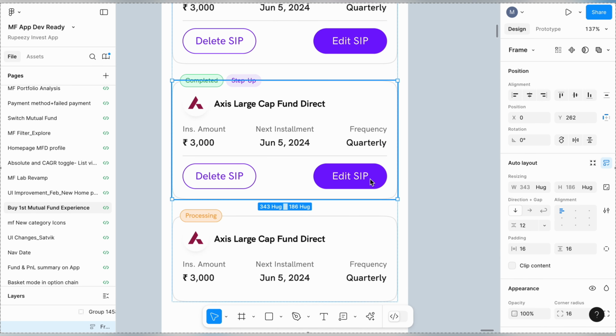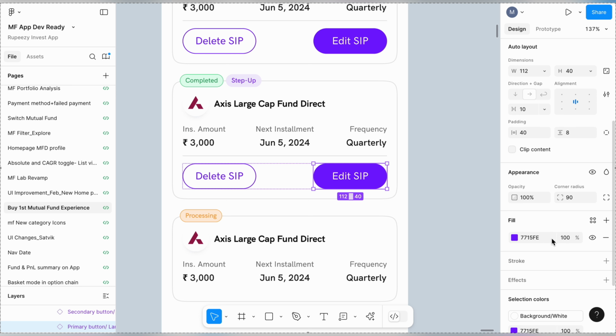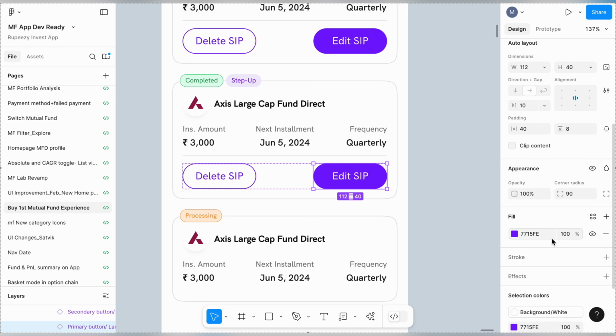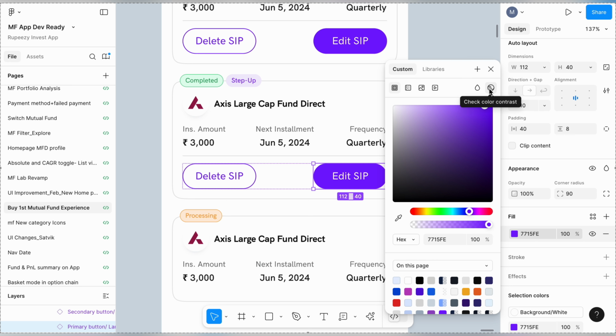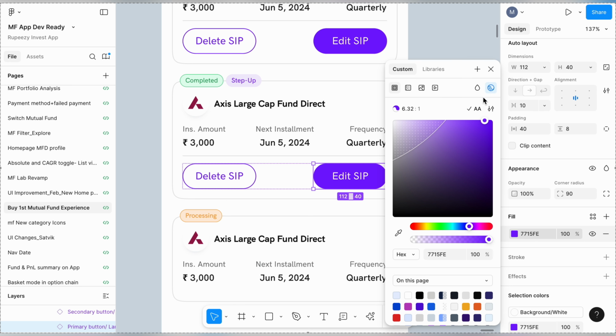So if you want to check the color contrast of any button where multiple backgrounds and foregrounds are there, you have to select that specific color, go to this section where you will find check color contrast, click on it, and you will see this field area having 2 different segments. So if your foreground color is coming in this area, then it will not meet your accessibility standard. My color already comes in this area, so my color contrast is AA standard.